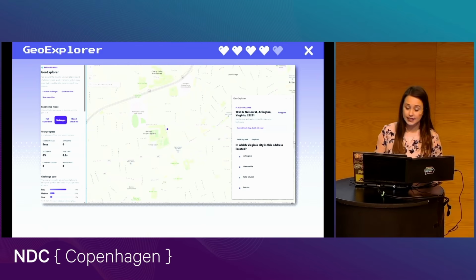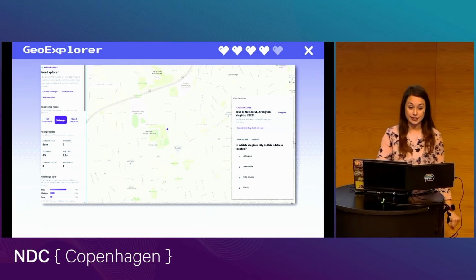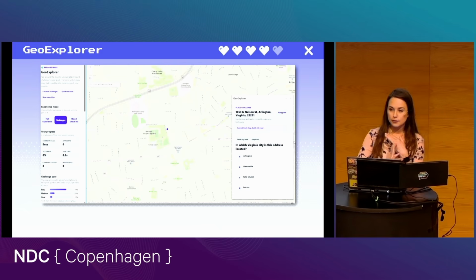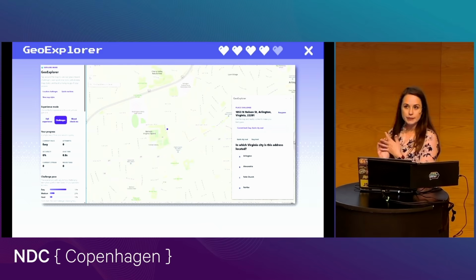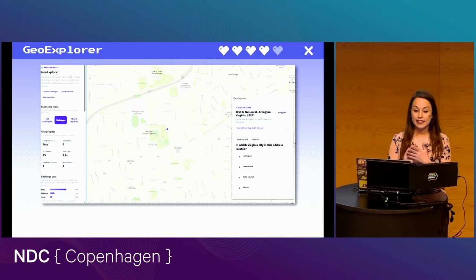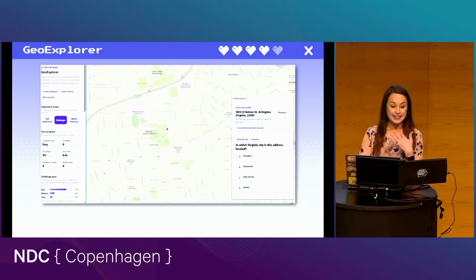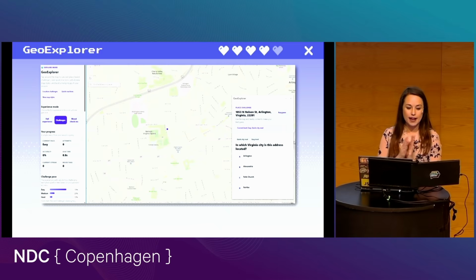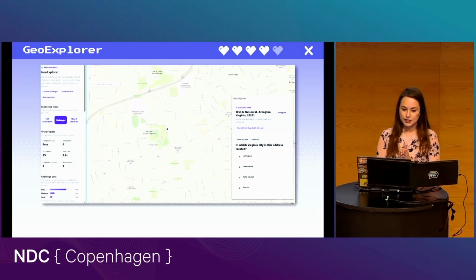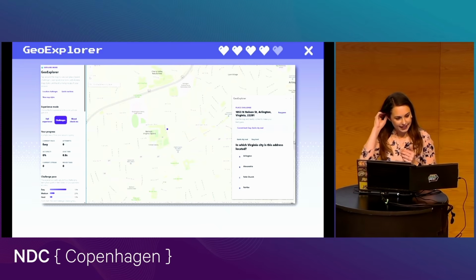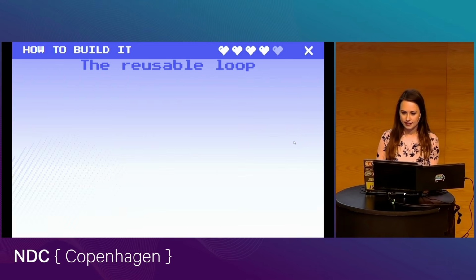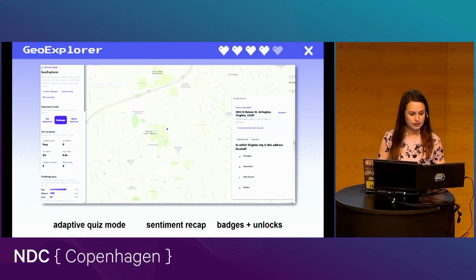Okay. All right, so this is our combined app version of the talk. And basically what it has is a quiz mode with adaptive difficulty, a sentiment mode with recap, and a layer of badges, unlocks, and visible stats so that the user can feel that progression over time. So this one is actually going to be a fun little GeoExplorer app, and let's take a look at that.